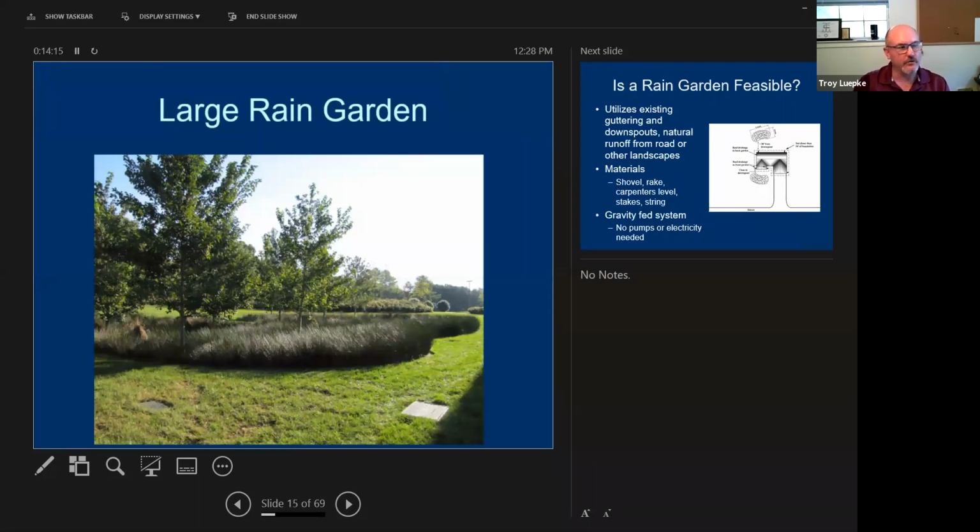And then this is just a large rain garden. All these grasses and the trees, it just looks aesthetically pleasing in that area, and you would never even know, until you get out into the middle of that, that there would have been water in there at one point, and that water is now below ground for those plants to use.